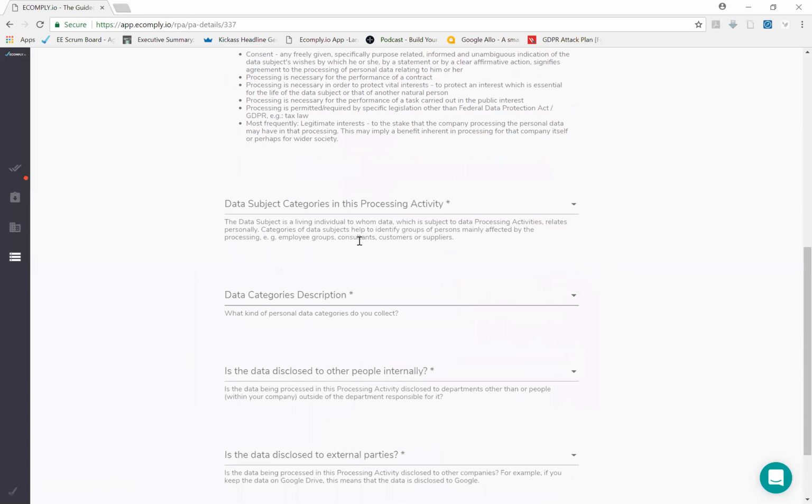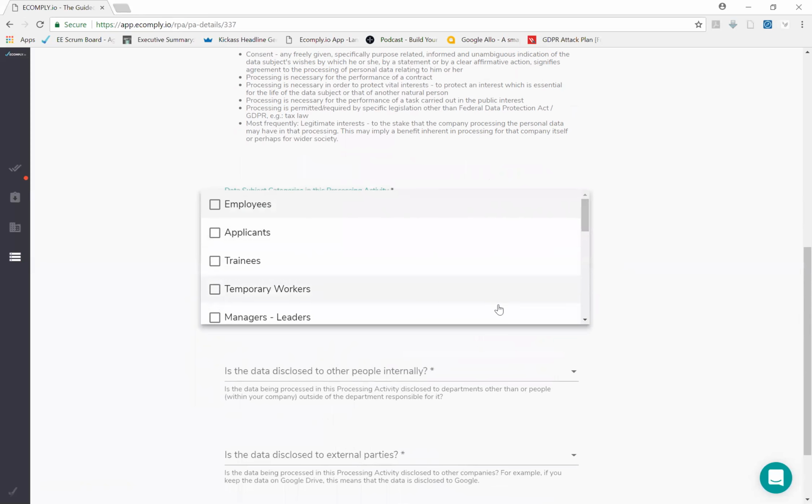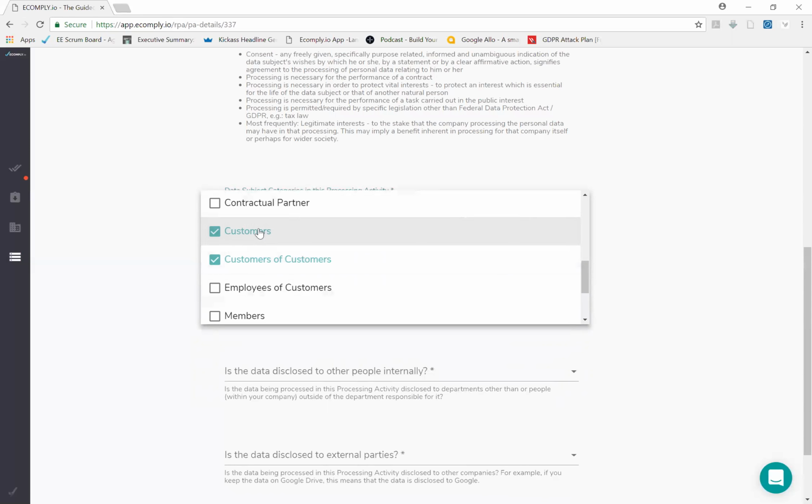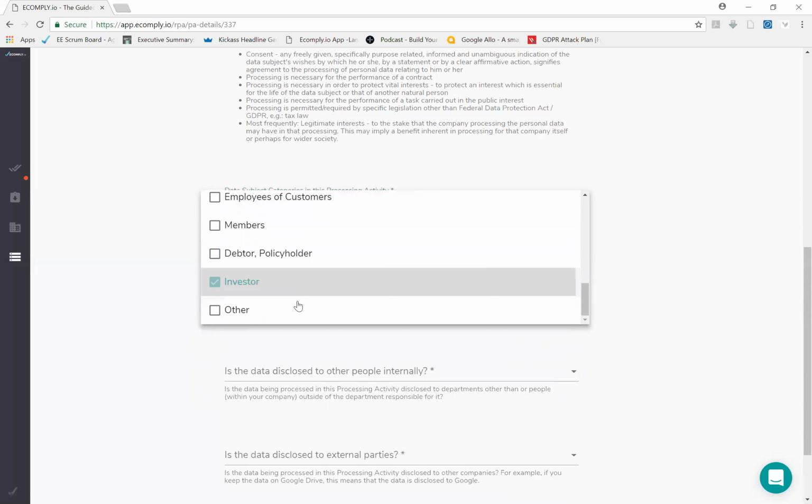All right, so data subject categories. Here you can also read the description of each, but as you can see, this could be anyone, right? So it could be employees, applicants, trainees, managers, and you can go through the list. So for us, it's, let's say, customers, also customers of customers. So you can pick several different ones. It could also be a contractual partner, also an investor, or other.